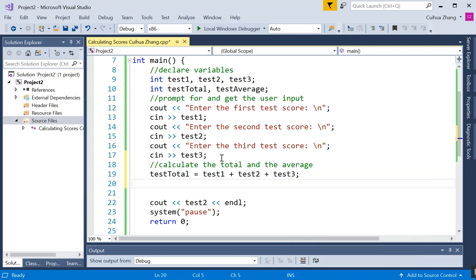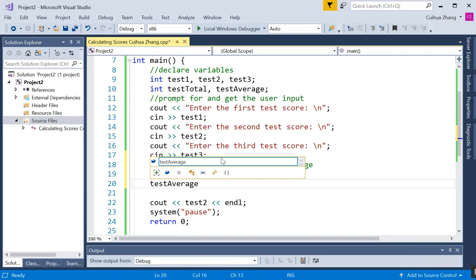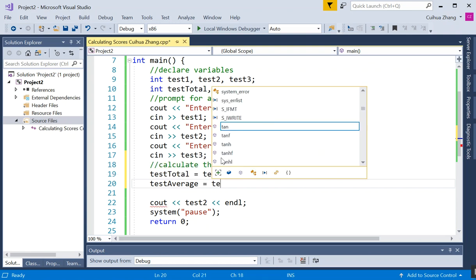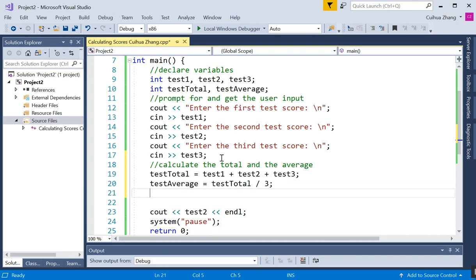And then we need to calculate the test average. How do we do that? We have this result variable on the left-hand side, and we just divide testTotal by 3. Okay, now we have all the results done.